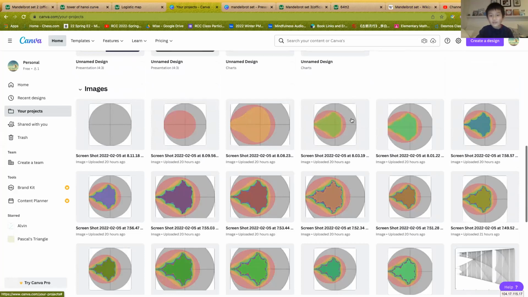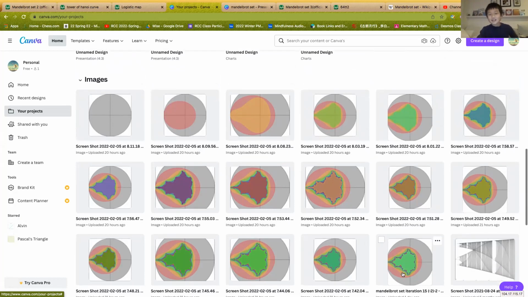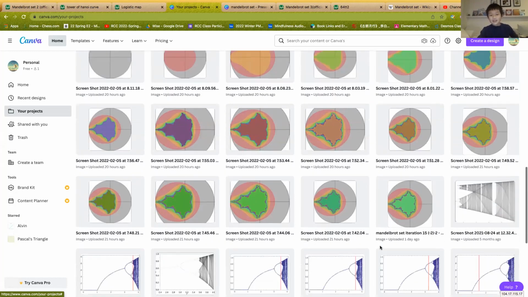Iteration 0, 1, 2, 3, 4, 5, 6, 7, 8, 9, 10, 11, 12, 13, 14, 15, 16. Because actually I took the photograph of iteration 15 first, because I did it before I actually got the 16th iteration.